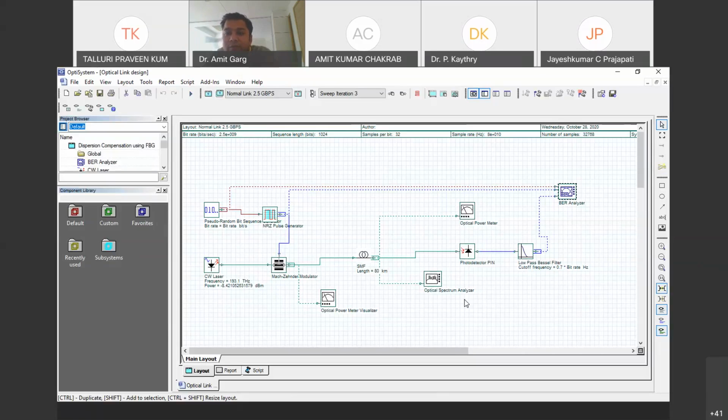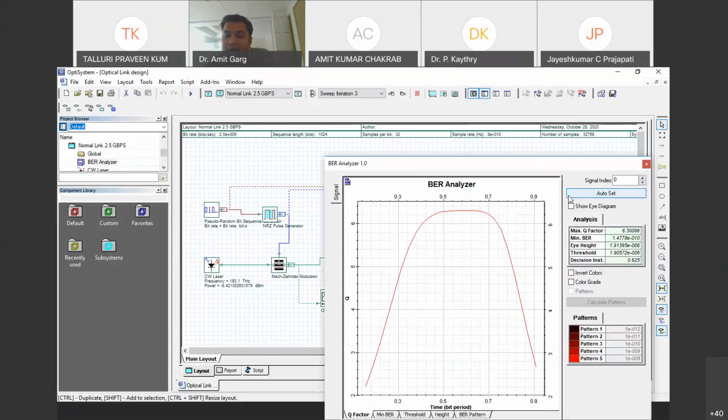Similarly, if we have a single mode fiber of 80 kilometers, what is the power penalty due to this 80 kilometer fiber? In that case, we'll see the receiver sensitivity for the back-to-back case and the receiver sensitivity for the 80 kilometer fiber. So now we want to optimize this in such a way that we get the Q factor of 6 and minimum log of BER of 1 into 10 to the power minus 9.